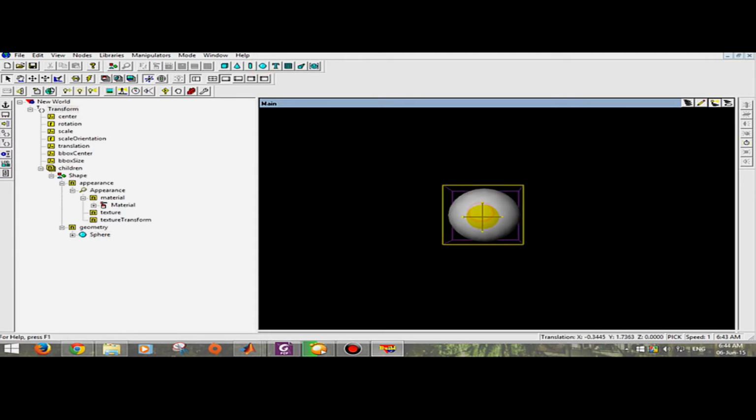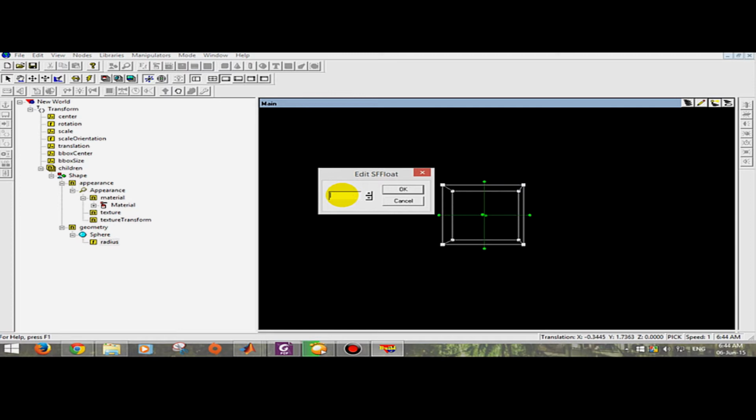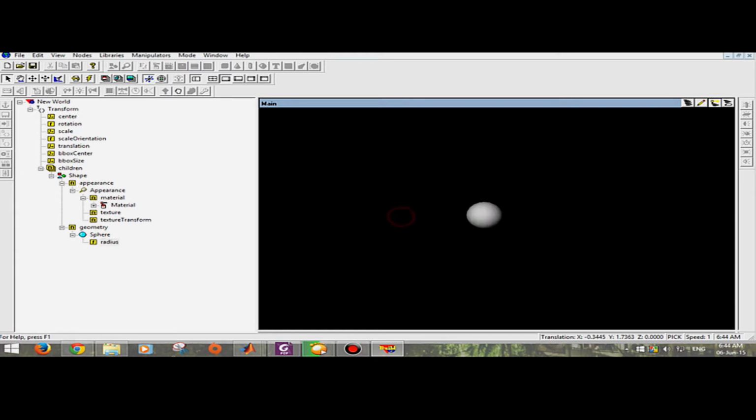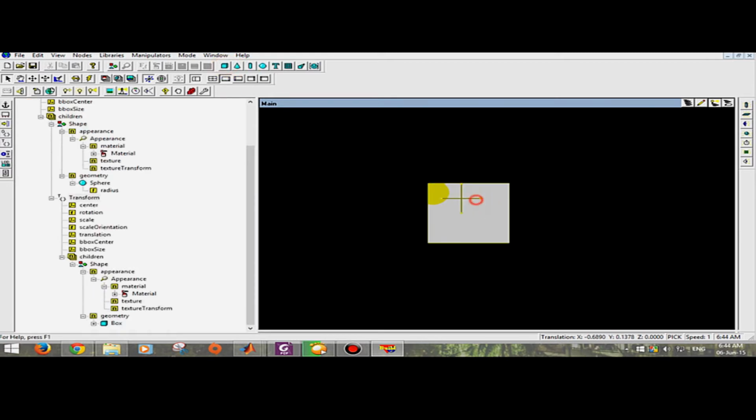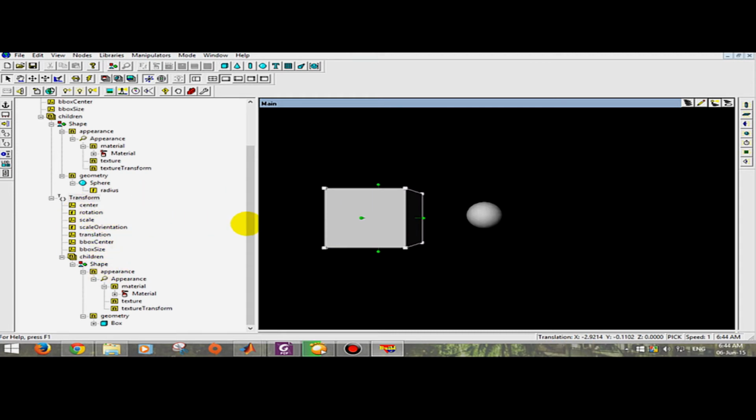Here is a sphere. You can see various options on the left pane like center, rotation, scale, scale orientation, translation, and shape, appearance, materials, texture, texture transform, geometry, etc. You can control the position of the ball using translation. Now let's change the shape of the sphere. If you double click on the geometry and sphere, you will find an option called radius. You can edit the radius and change the shape of the sphere. You can draw the pitch by drawing a box really thin. If you change the y-axis measurements of the box, you will get a really thin box, and this will represent the pitch.